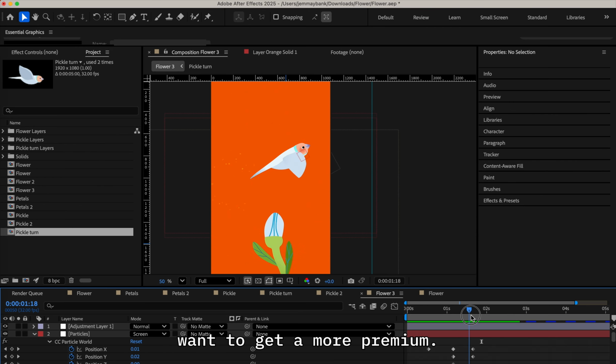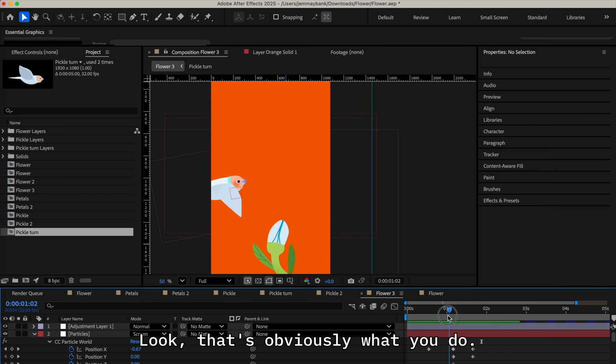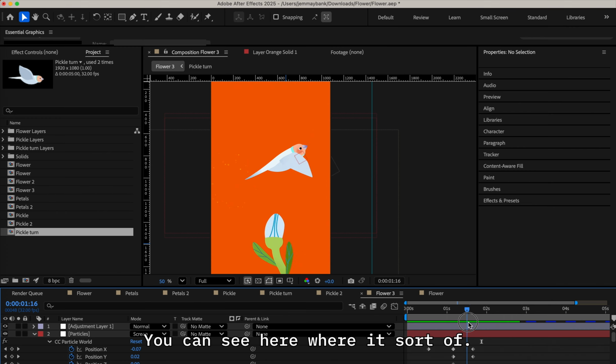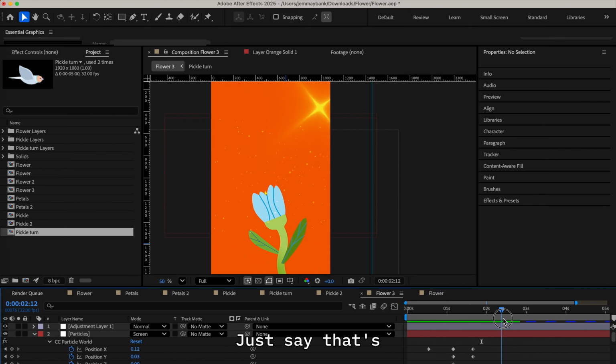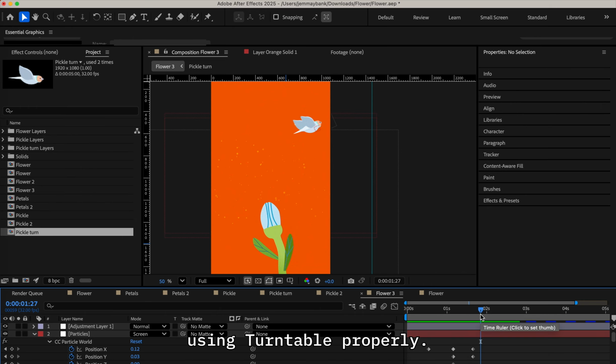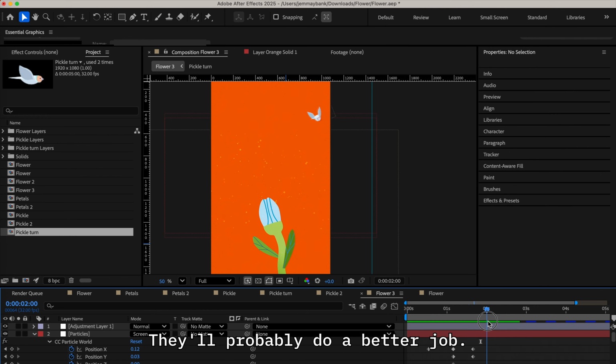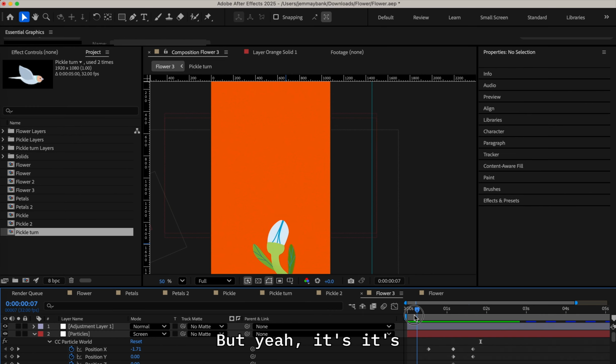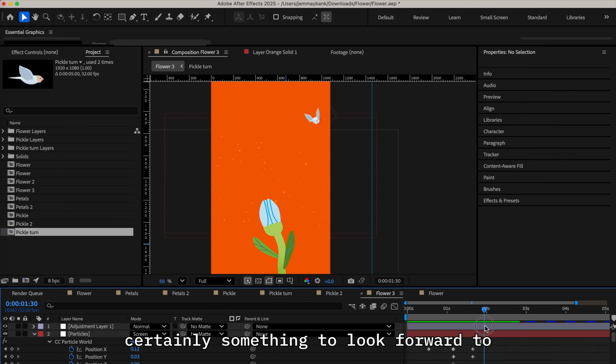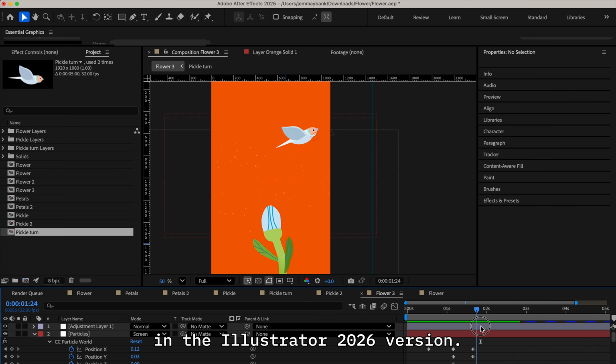If you want to get a more premium look, that's obviously what you do. You can see here, I think that's worked pretty well. Just to say, that's my first time using Turntable properly. But I'd love to see what other people do. They'll probably do a better job. Said this in the morning, but it's certainly something to look forward to in the Illustrator 2026 version.